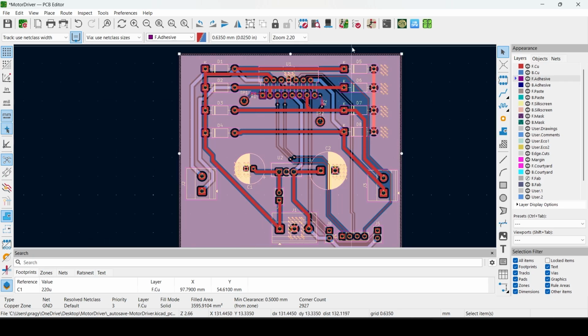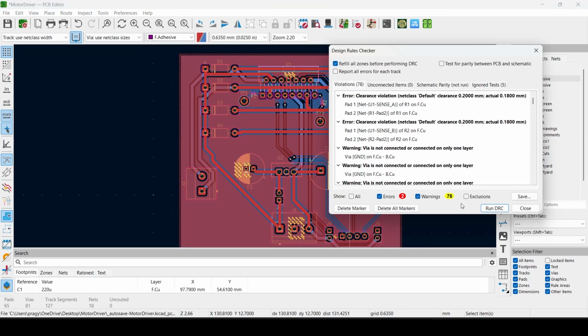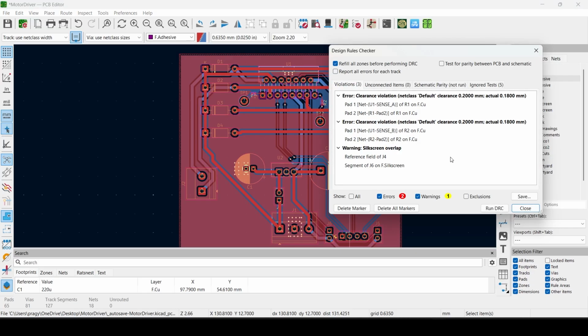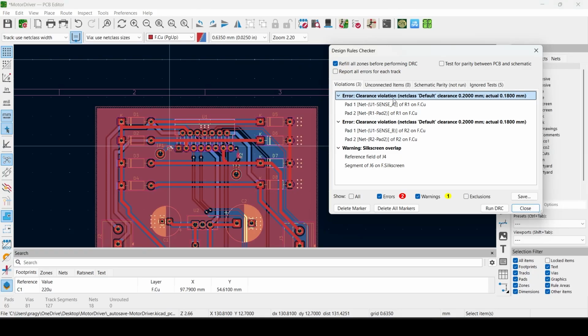Let's go back to the DRC and run DRC again. I think we can see that the via warning that we got earlier is now solved. Now let's quickly solve this clearance violation issue as well.